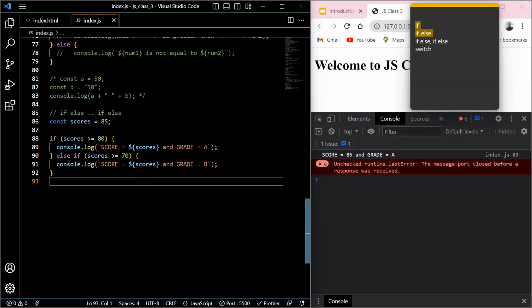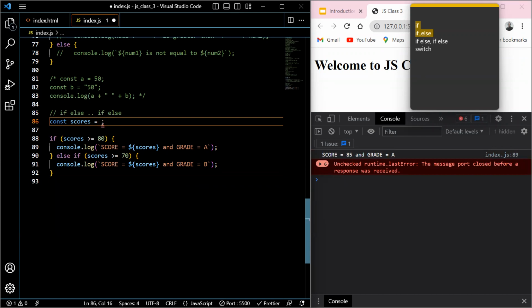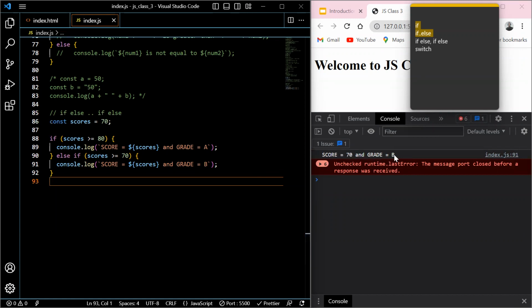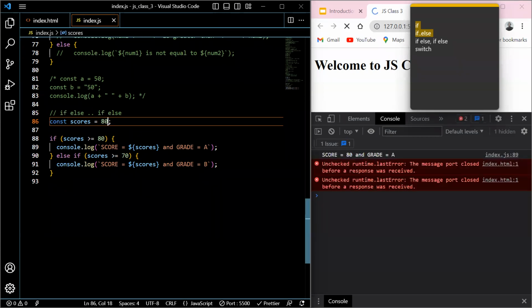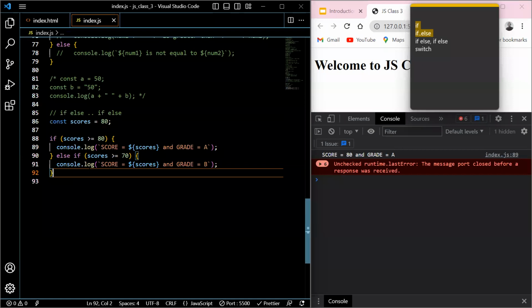Let me just put the 70 here now. Yeah, it scores 70 B, right? Okay, this works. Fine. So that's from 70 upward. Let's say the person scored 75. Yes, scores 75 B, right? But once it gets to 80, the first condition now runs, right? I hope that makes sense.